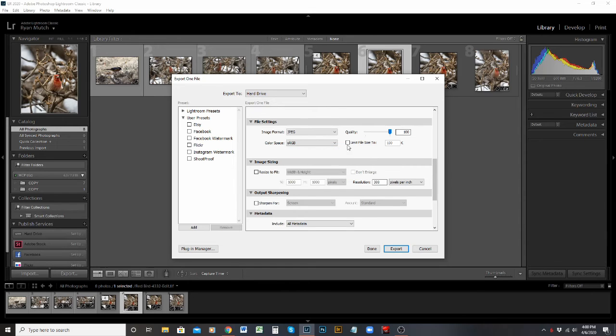Now you also have the option over here to limit the file size. And this is a good idea if you want to save space on your device or if you have a limited amount of space for uploads. Most of the time I don't worry about this.